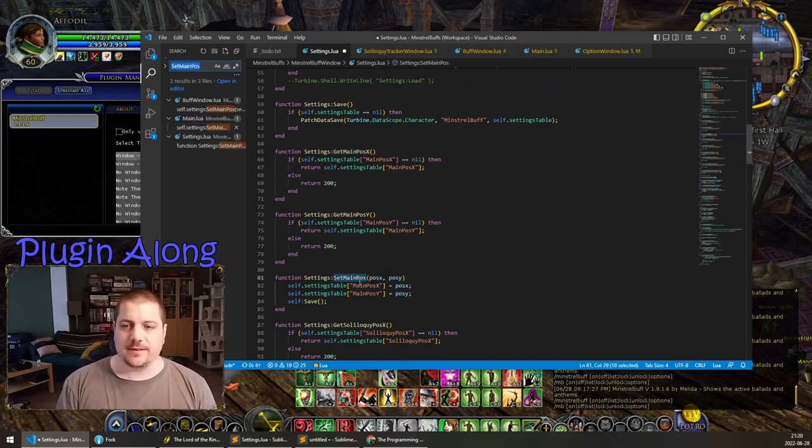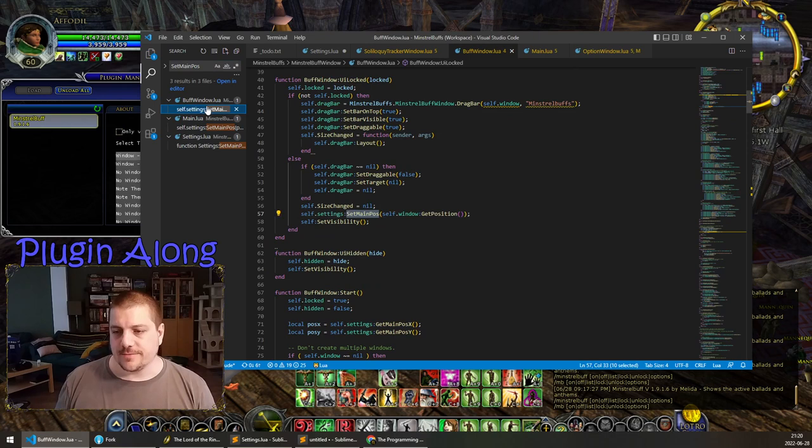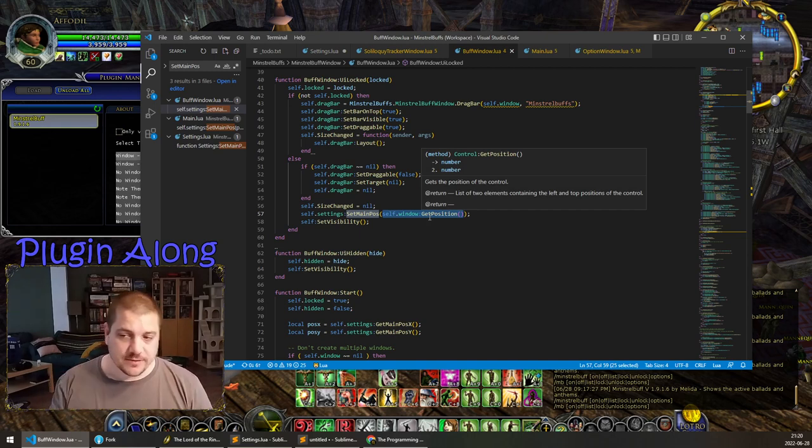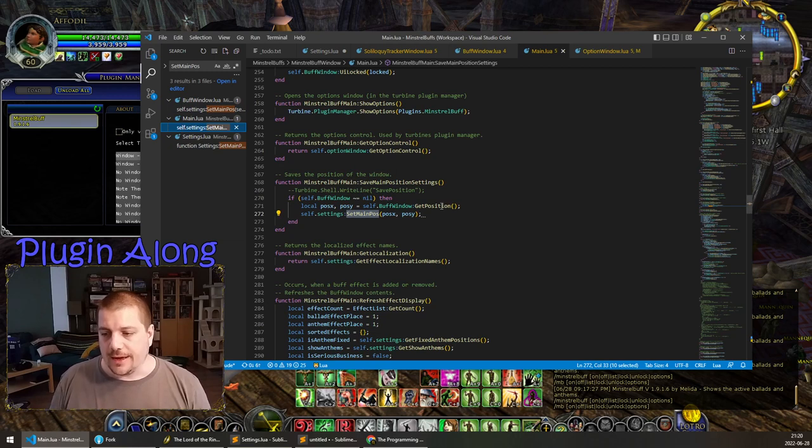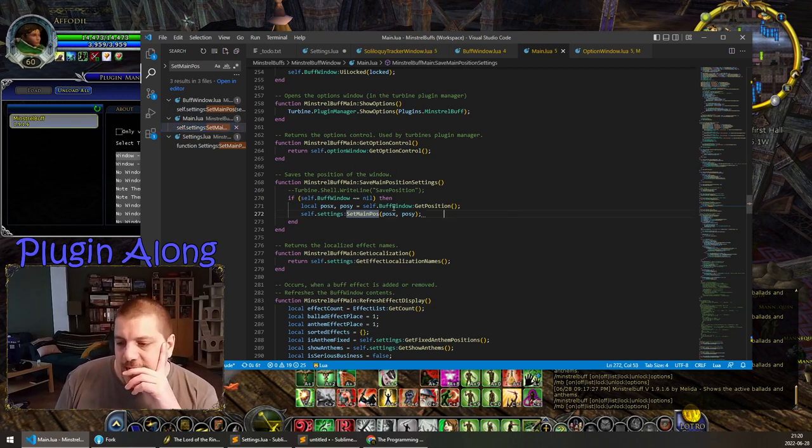Let's find the setter. Where is this being used? Set main position. Ah, that's what they're doing. They're calling get position, which is returning 2 values, and they're just implicitly passing them off to set main window position. And here it is, basically the same thing, right? They're saving off the 2 parameter return value and then just passing them back on, which makes you think they could just be passing the call here.